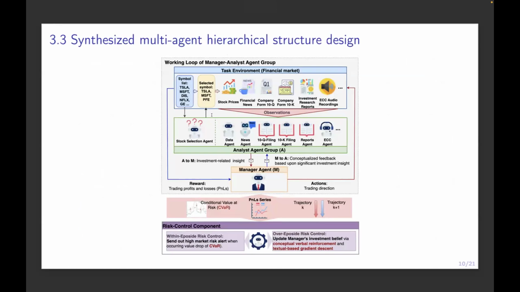And this is basically the detailed framework of the FinCon structure. As you can see, first we receive the market information, which includes stock prices, financial news, the 10K and 10Q company reports, the investment research reports, and also the ECC audio recording. Those multimodal information will then pass into the analyst group, just like a trading firm.